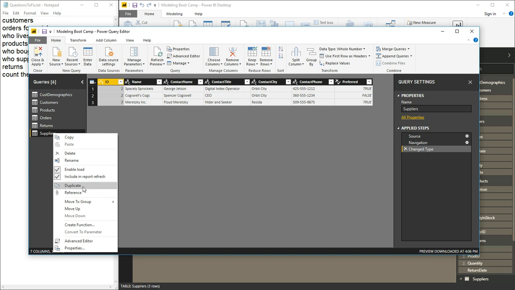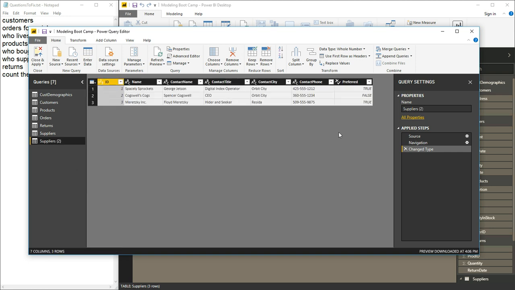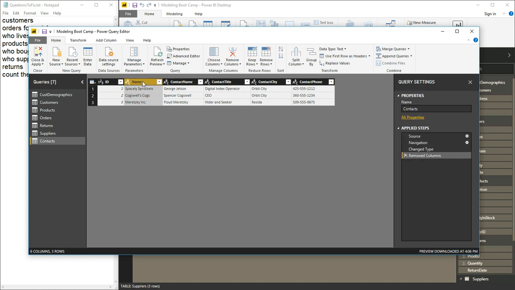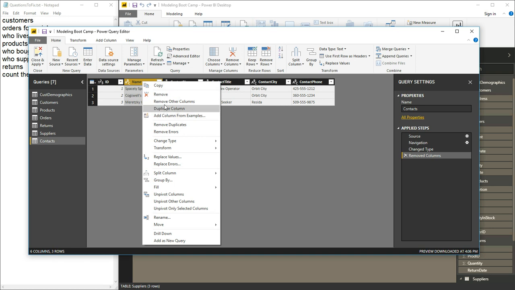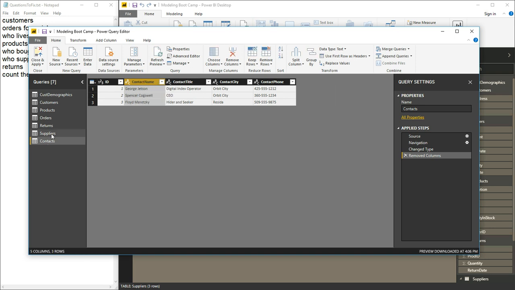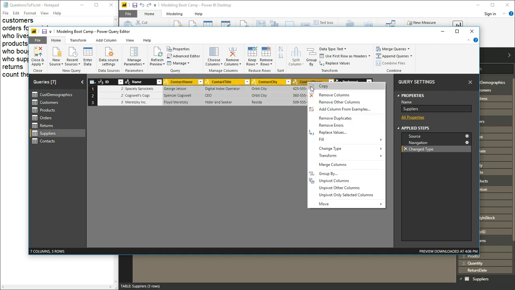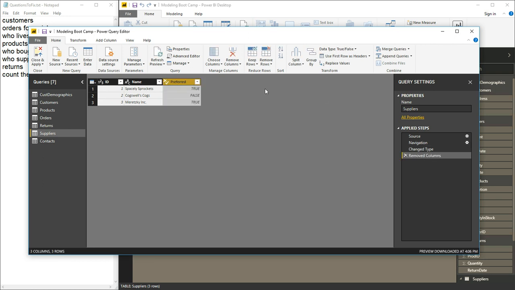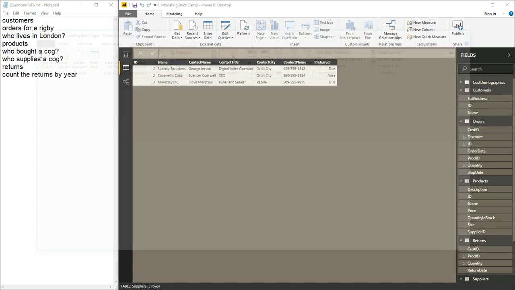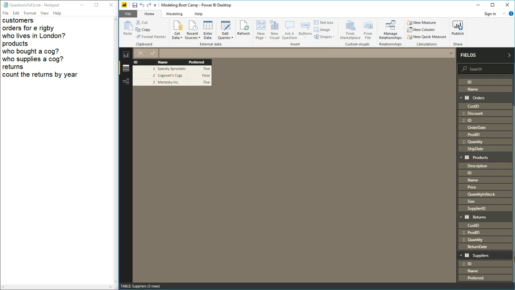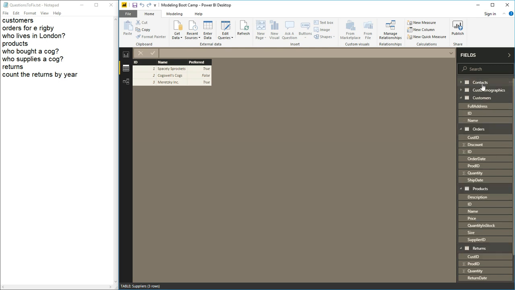To do that, we can duplicate the suppliers table, rename it to contacts, and in the contact table, get rid of all of the information that is not relevant to the contact. And similarly, in the suppliers table, get rid of all of the information that's not specifically about the supplier. Save that. And now we have both suppliers and contacts.